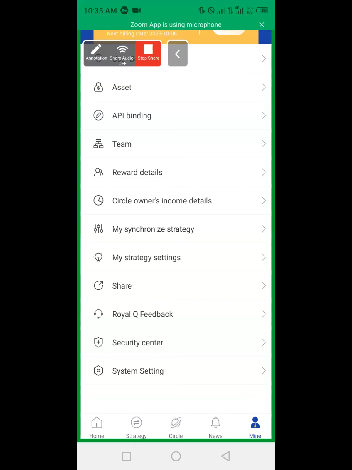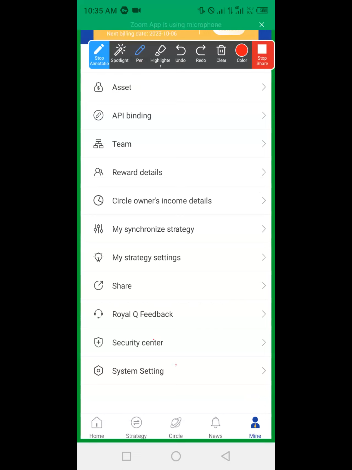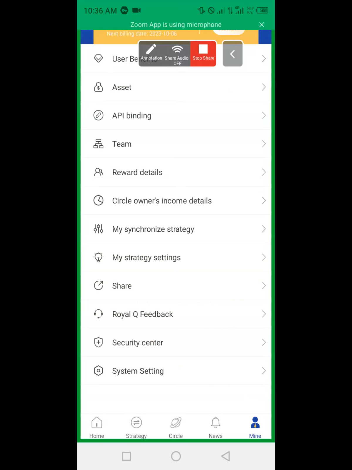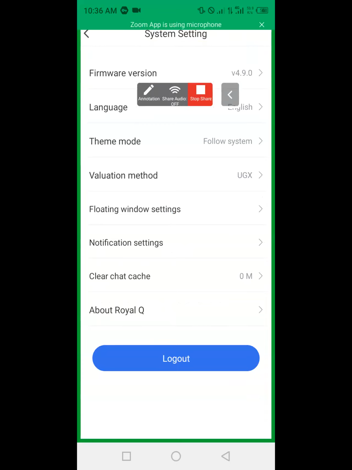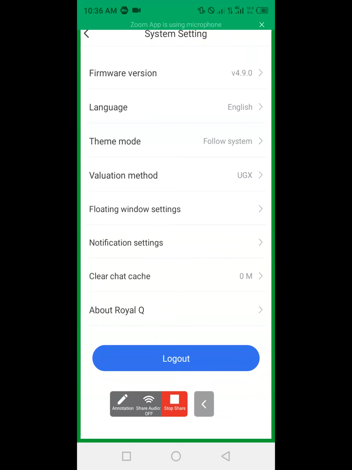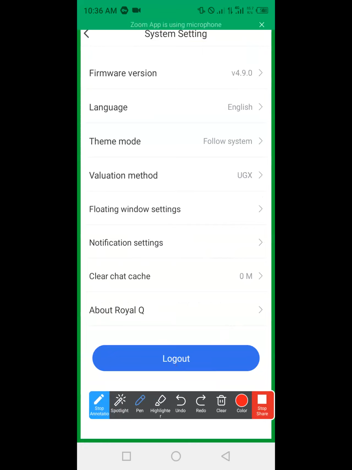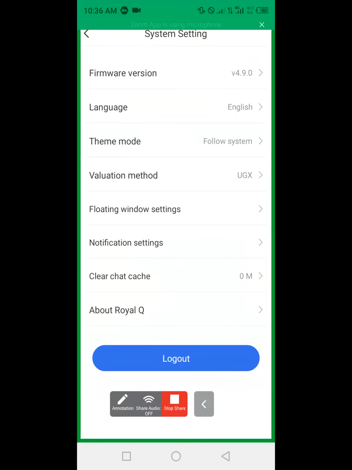Here, system setting. When you come to the system setting, always look at these things. When there is a red dot here, just know that there is a new firmware version. You need to update your application. So always when you go to system setting and you find a red dot there, it means you have to update. For now, mine is updated. We are on version v4.9.0.